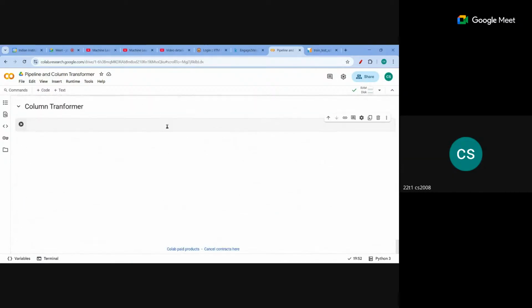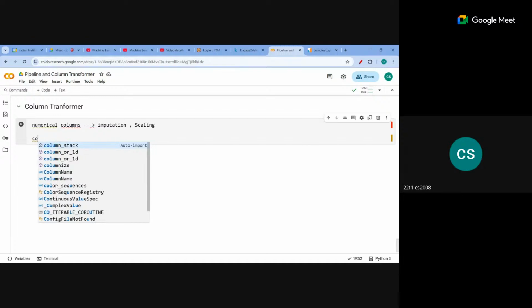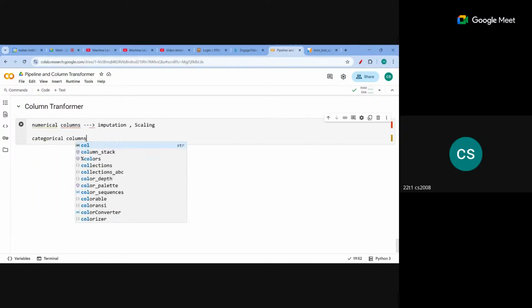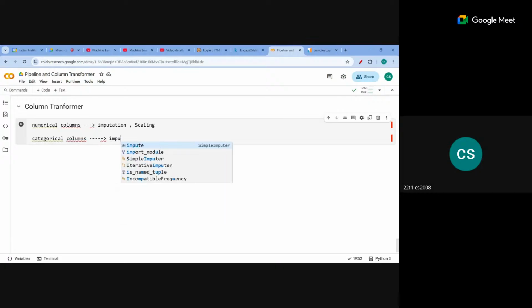Now what you want to do differently here is, let's say you have numerical columns, and here you don't want to do encoding, right? Because encoding is when you convert textual data to numbers, but you already have numbers, so you don't want to do encoding here. So here you might like to do imputation, and after that maybe scaling. And the same for categorical columns: you want to do imputation definitely, then encoding, and scaling.